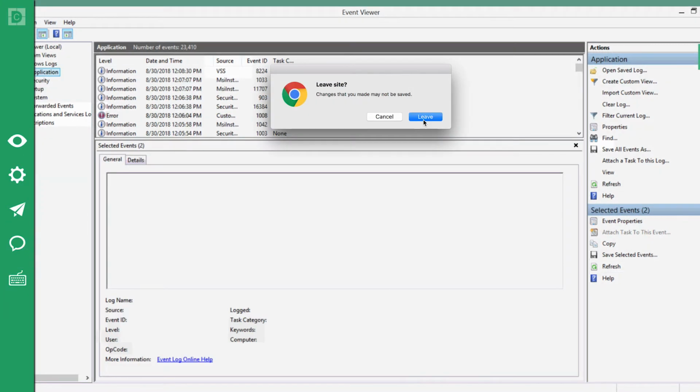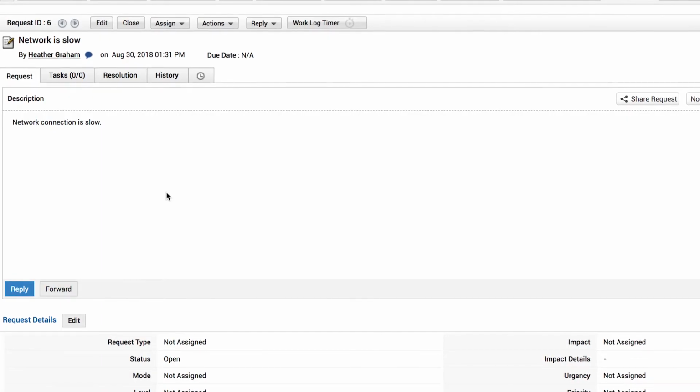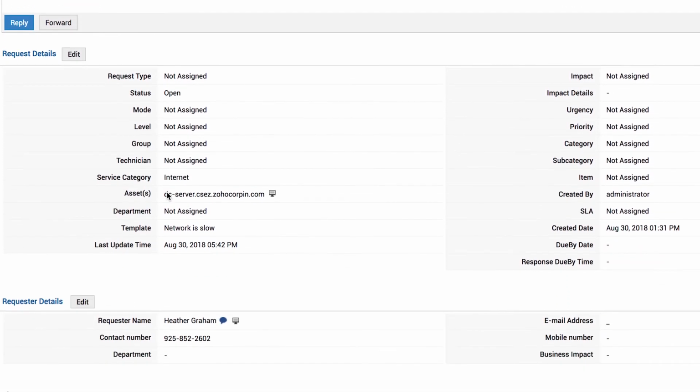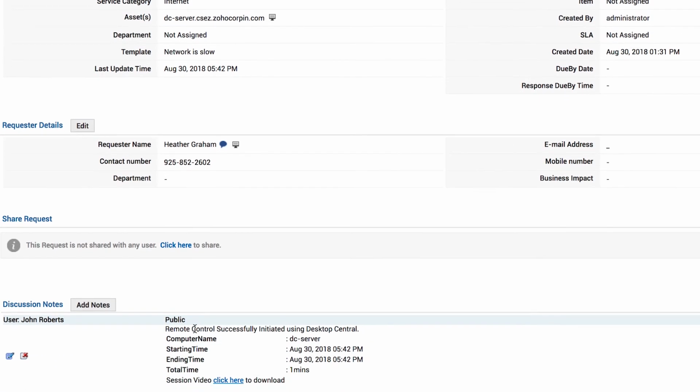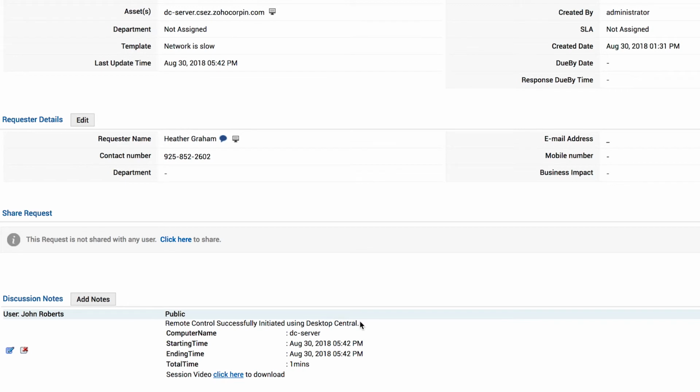Once you're finished with troubleshooting, you can end the remote connection by closing the tab. Notes will automatically be generated once the session ends.